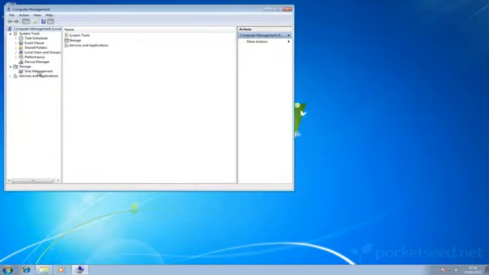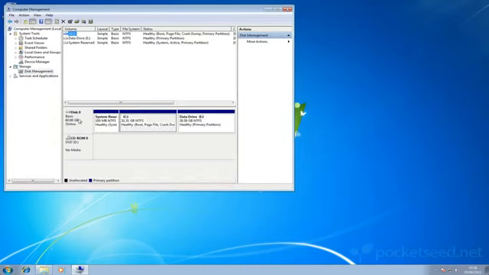Okay, now if we go into Disk Management, we see we've got a single disk here, and it's been split into a C drive and also into an E drive. Now it's this E drive here that we want to get rid of, and we want to move the data that's on it over to the C drive, delete this E drive, and then extend the C drive here to allocate all of the disk space.